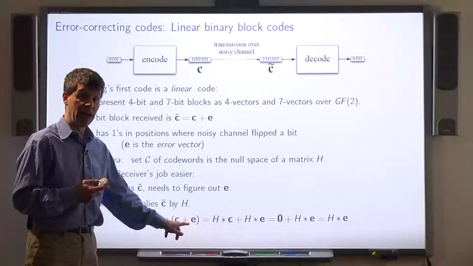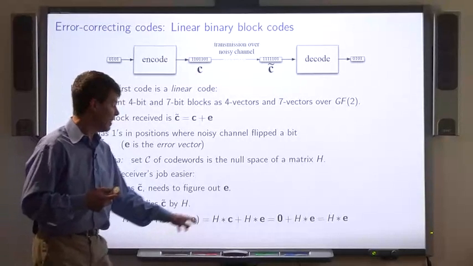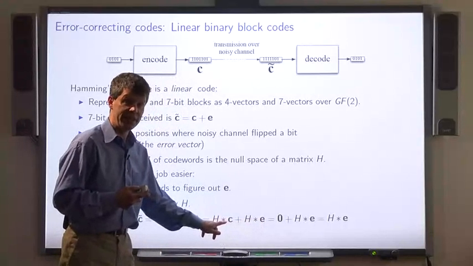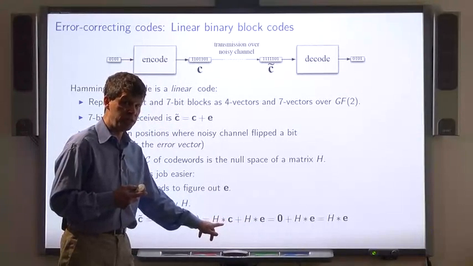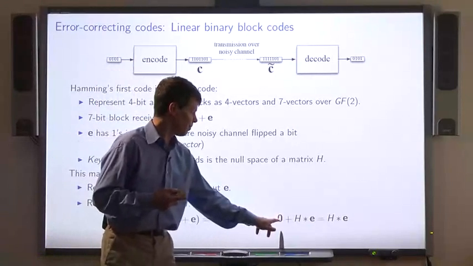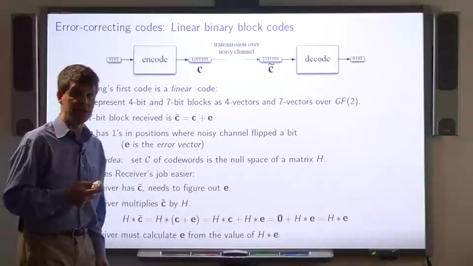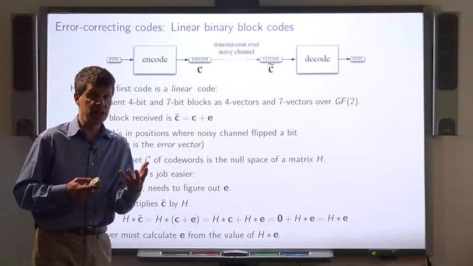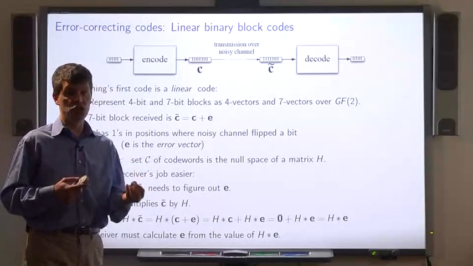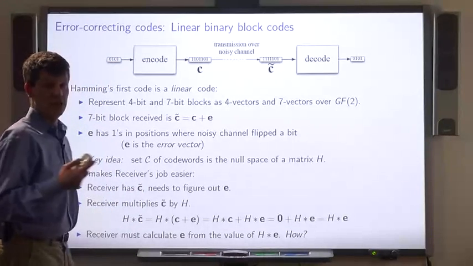And now, using one of our algebraic properties, we can split this sum up. H times (C plus E) is H times C plus H times E. Using the fact that the set of code words is precisely the null space of the matrix H, we know that H times C is the 0 vector. So we end up with just H times E. So the receiver can compute from C tilde the product of H times E, and from that needs to determine the error vector E. How can he do that?